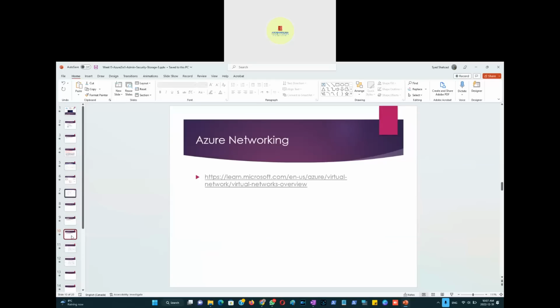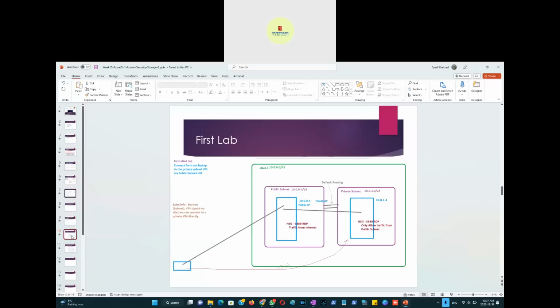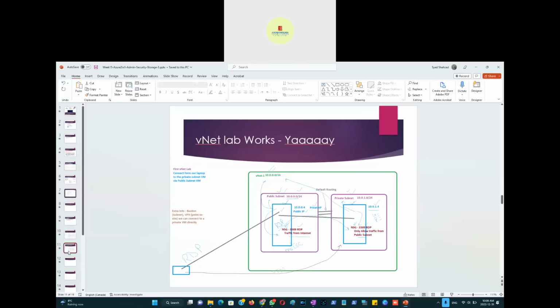And in the networking, we actually did a lab. That was our first lab, where we created a VNet, and then we created two subnets, one public subnet, one private subnet. Our objective was to connect from our laptop to the public subnet, and through the public subnet to the private subnet, because you cannot connect directly to the private subnet.